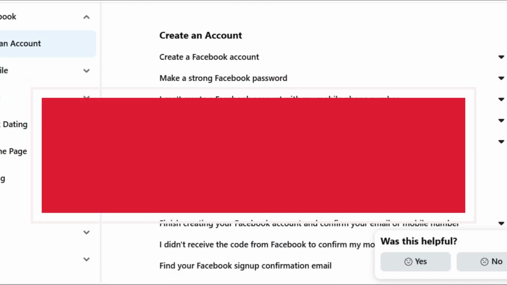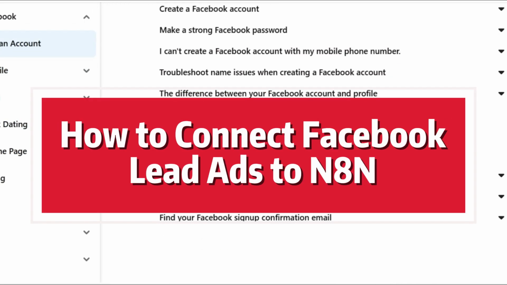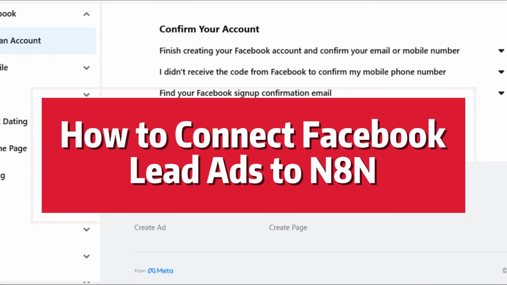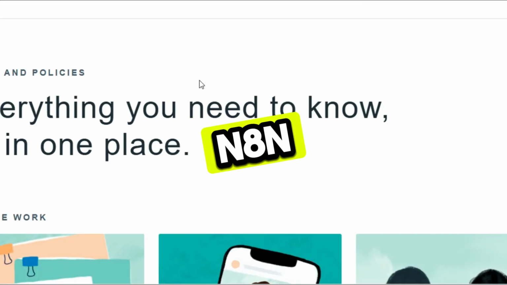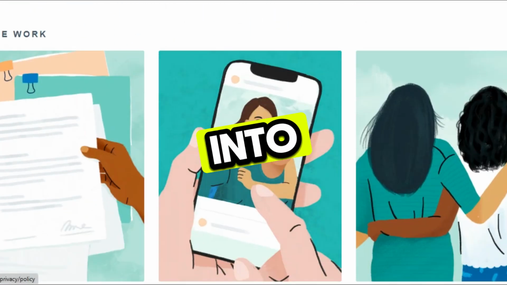Today, I'll guide you, step by step, on how to connect Facebook lead ads to N8N. Integrating these platforms automates your lead management and saves time. Let's get started. First, open your N8N dashboard on your PC and log into your account.